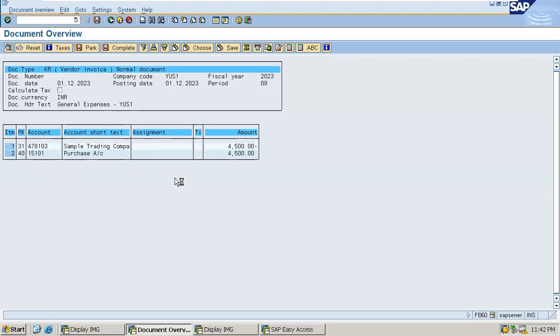The data we have verified and reviewed, the transaction to be posted into the system. I find it is accurate. Then we can go ahead and post it. How can we post it? When you click on save, it will get posted to the respective GL account. How many GL accounts will be affected here? Vendor account, sample trading company. Vendor account will be credited and purchase account will be debited.